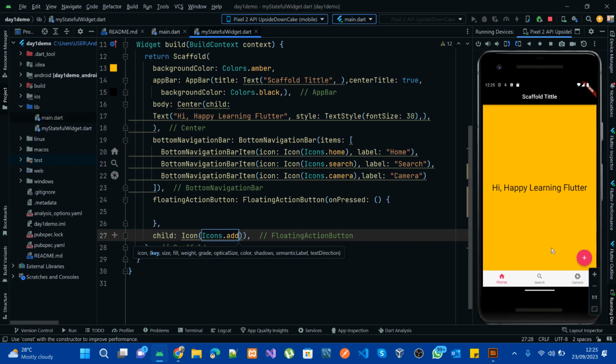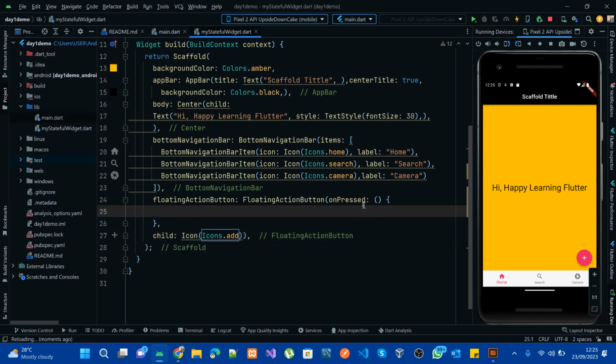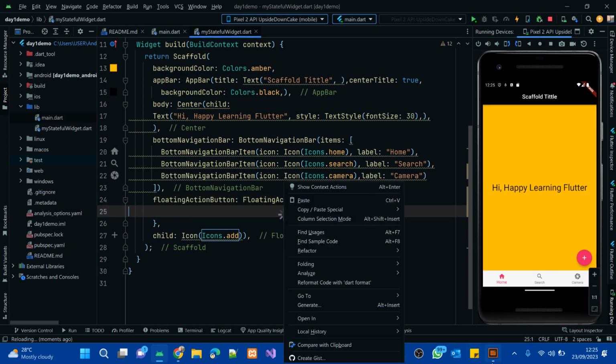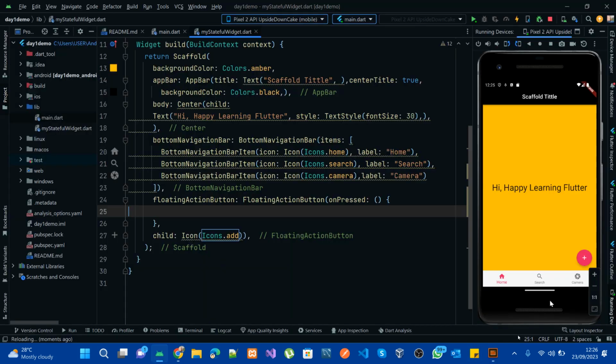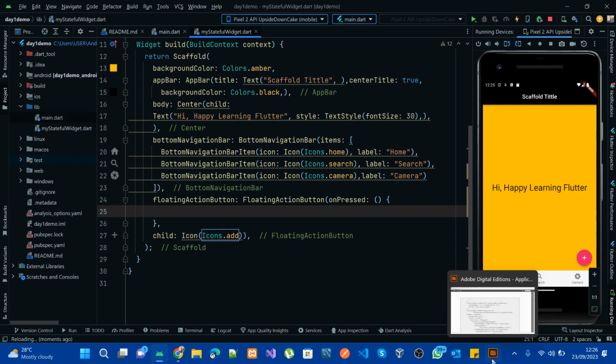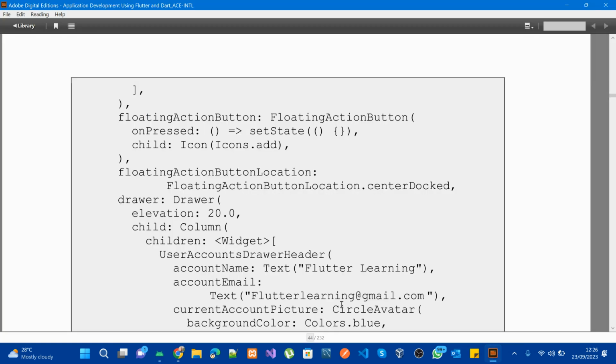So you can see our page here is trying to make some sense. Okay, happy learning Flutter. So here on press, we are not adding anything in the on press for now. Later we'll add something. So when you tap on the floating action button, what should happen? Okay, so we are not doing that for now. All right. And then we can add what we call floating action button location. Where do you want to place this icon?